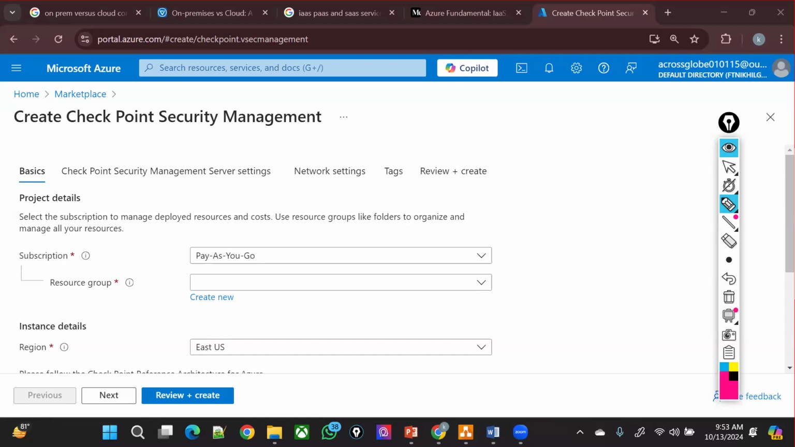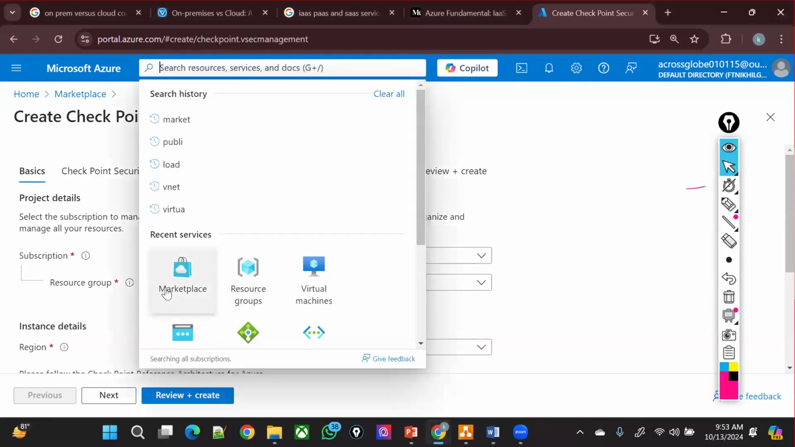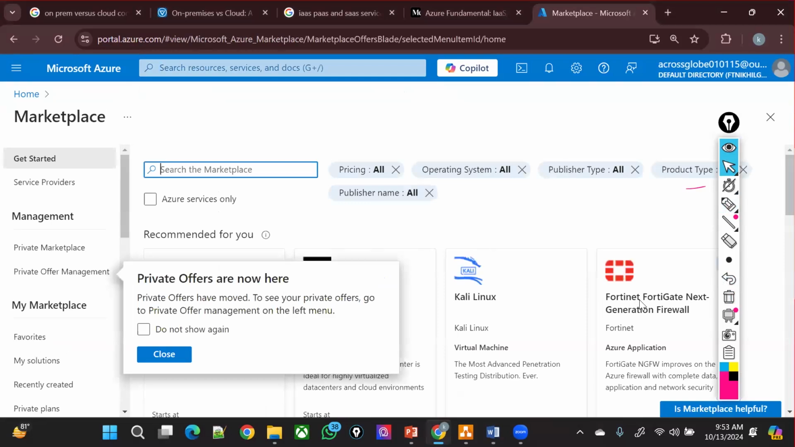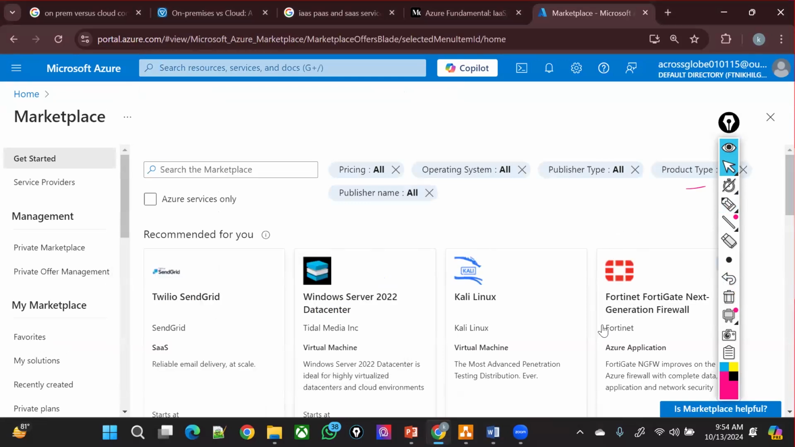No. So Checkpoint, or any perimeter security firewall, needs a dedicated VM. I'm not deploying it on the firewall. I'm just going to the marketplace and opting for a template there. Let's say this firewall is 40 gig; I'm opting for that 40 gig, and this is going to be deployed inside a VM. And that VM should not be used by any other thing. This will be dedicated to the firewall.